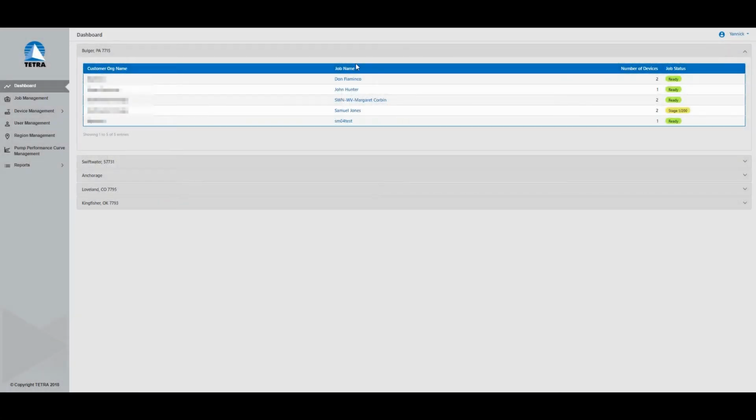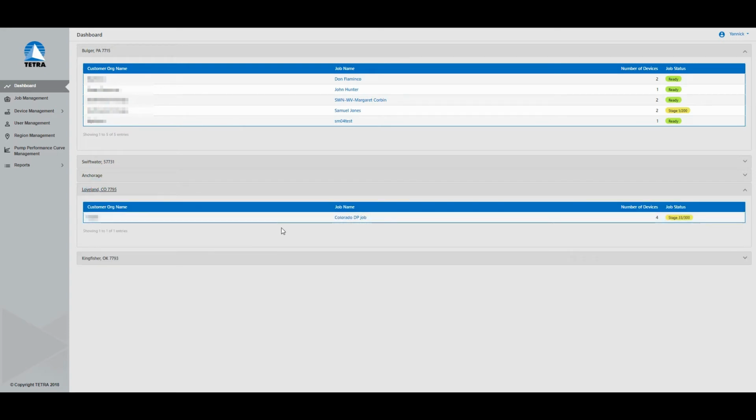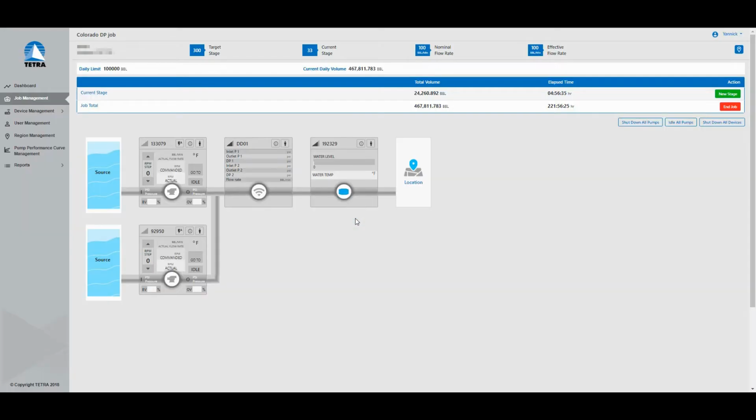Access the dashboard at any time to monitor jobs remotely at a whole system level. Remotely adjust settings like pump speed, flow rate, and fluid blend on individual pieces of equipment without having to task on-site personnel to do so.